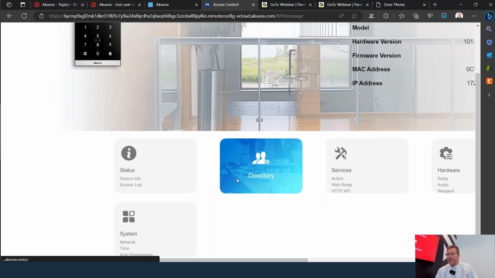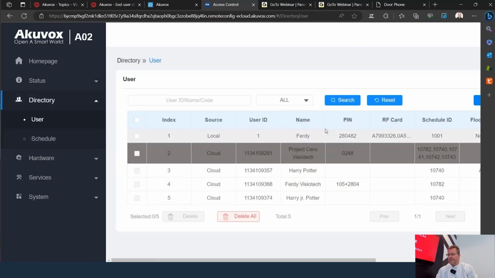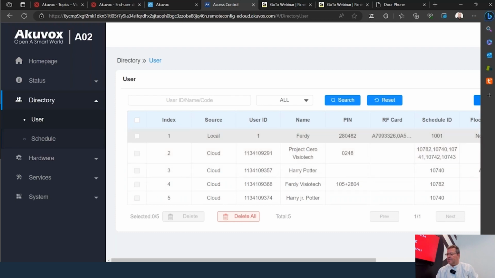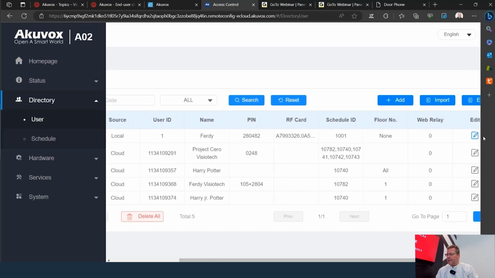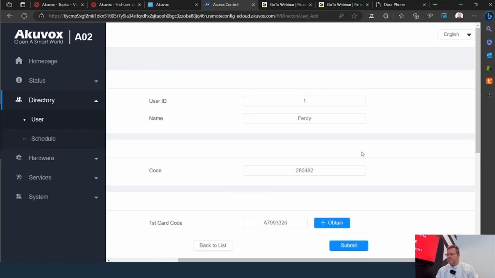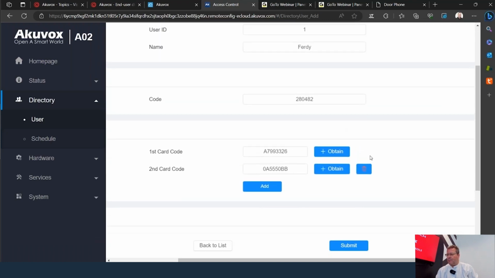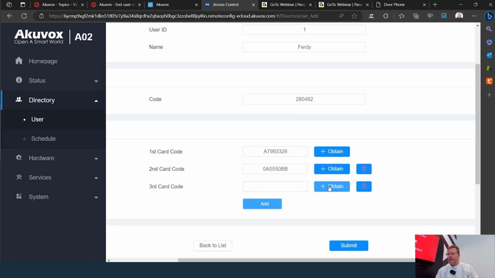In here, you can change stuff. You can add a user, for example. You see some users here that I already created for cards to enter. You can edit those numbers. So if I click here, I will see the 2 cards that I have. I can add another card. If I click on obtain, it will connect to the reader. Oh, I forgot to bring my cards.